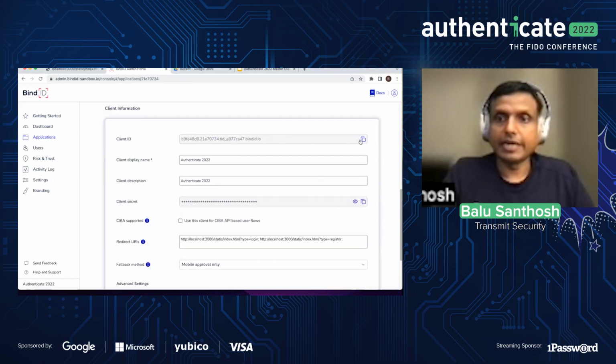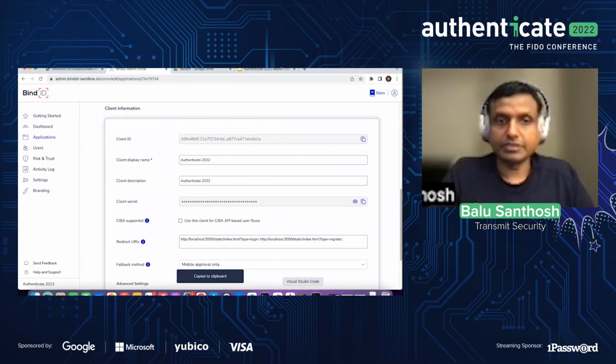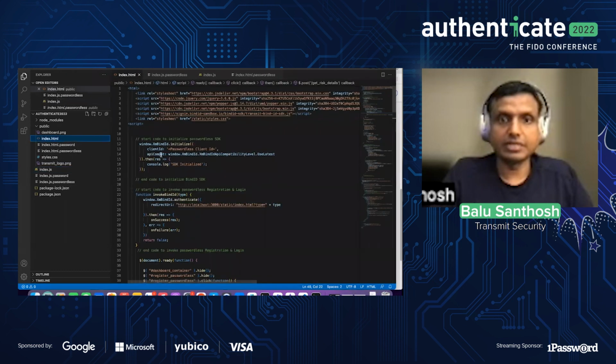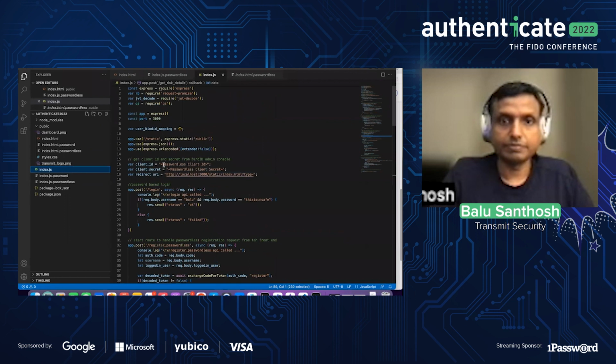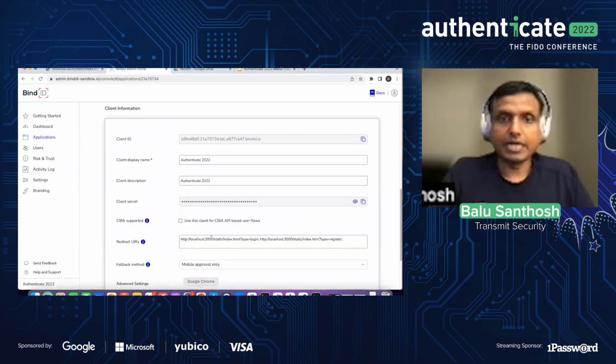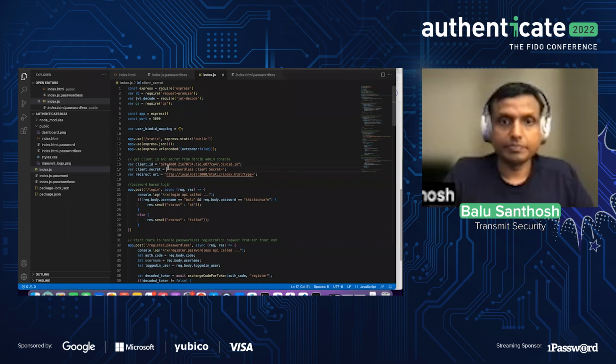Now I'll copy the client ID into my application first. It's needed in two places. Once in the HTML file for the SDK initialization. And it also is needed in the backend Node.js file. I'll now copy the client secret into the Node.js file. Okay, that's the only change required in this now. Let's restart the application and test the flow.